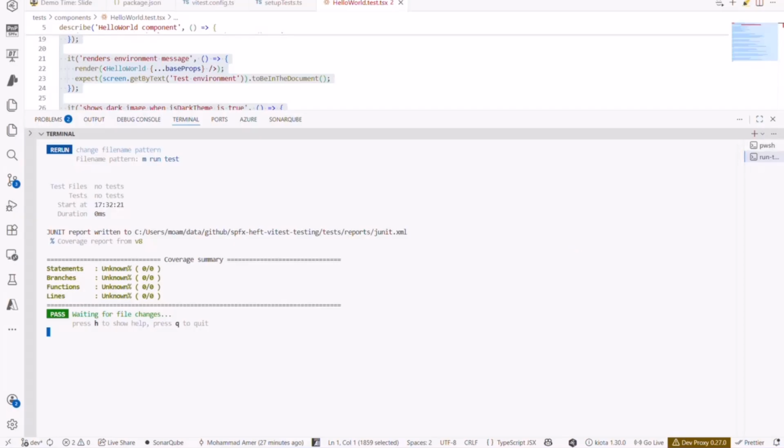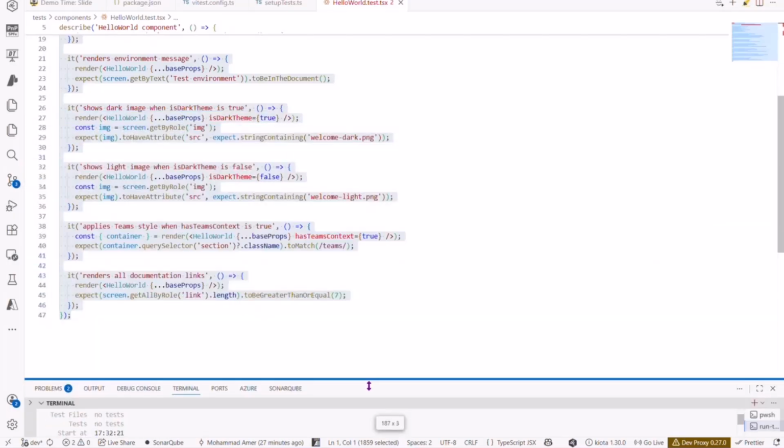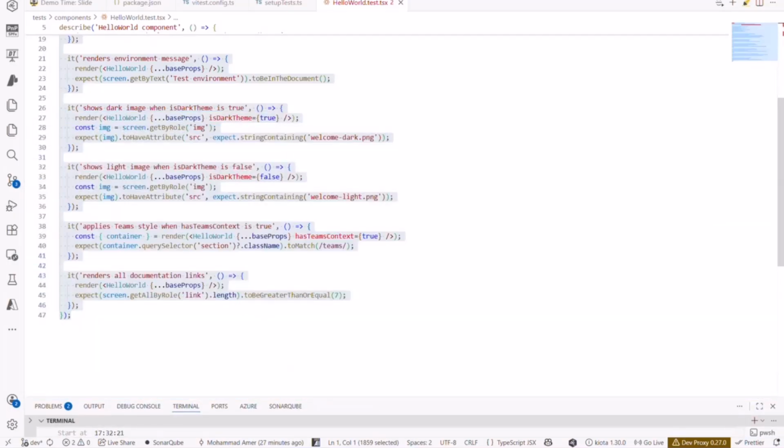So let's come back to the tests and maybe also the UI testing. Okay, let's leave it for now.